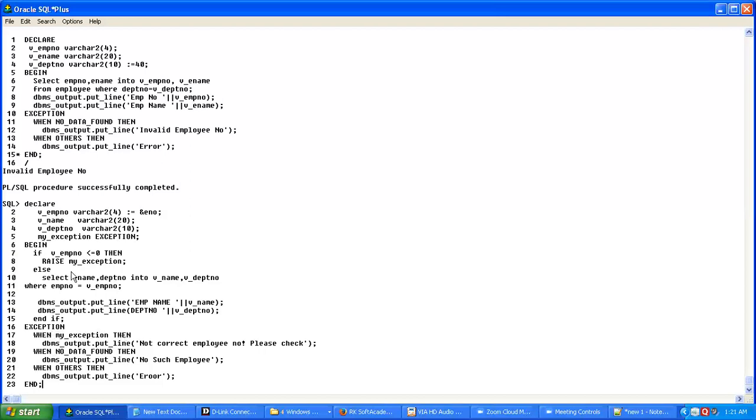Whenever our user defined exception is raised, it will come to the exception section and raise this exception. When my exception is raised, it will print "not correct employee number, please check." And when no data found, meaning the select statement has found no data, it will come to the no data found handler, as I explained in the earlier example, and print this message.